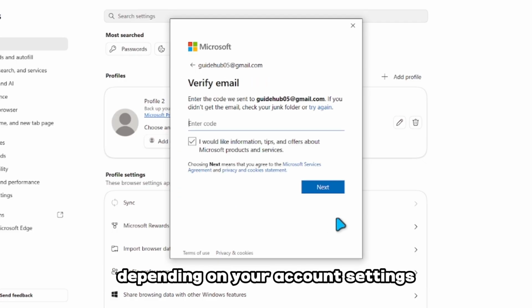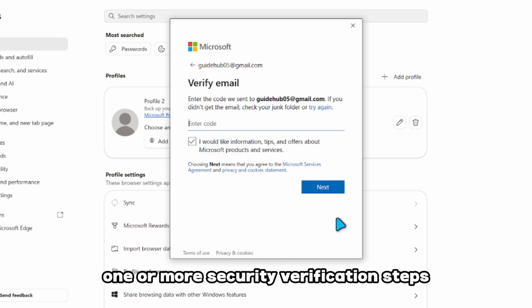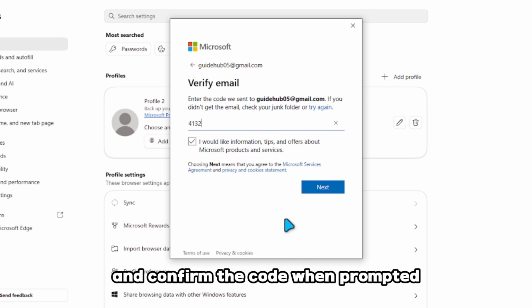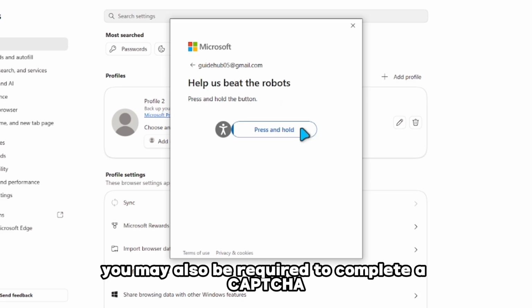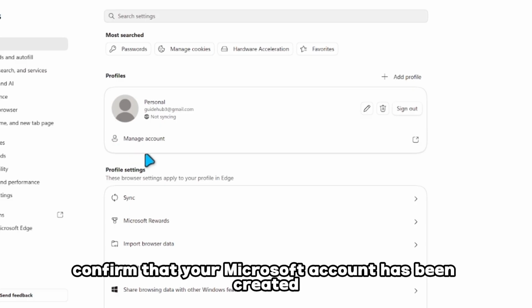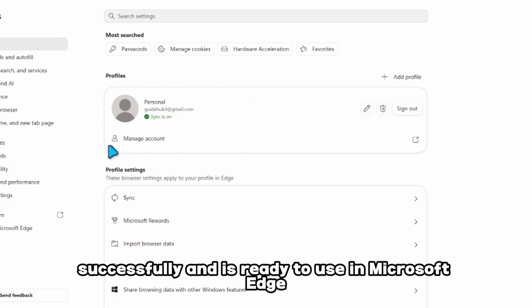Depending on your account settings, you may be asked to complete one or more security verification steps. Enter the verification code sent to your email address and confirm the code when prompted. You may also be required to complete a CAPTCHA or another human verification task. Finally, confirm that your Microsoft account has been created successfully and is ready to use in Microsoft Edge.